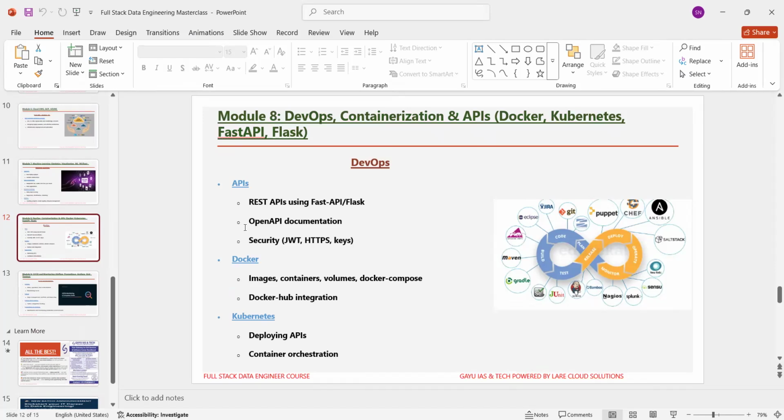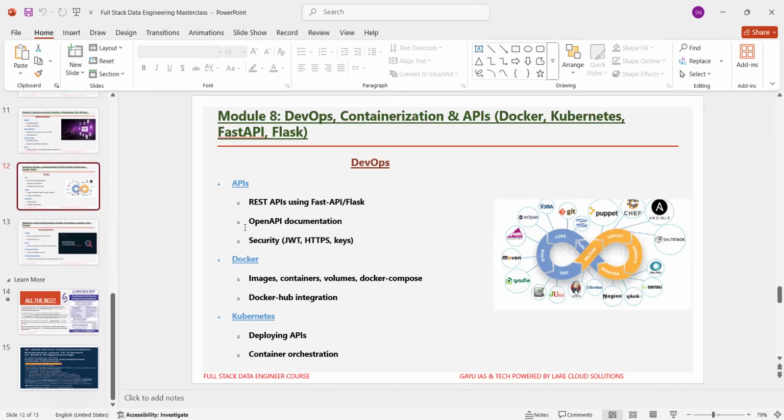By the end of module 8, you will learn building and securing REST APIs with FastAPI and Flask, containerizing apps with Docker and managing multi-service setups, deploying and scaling containerized applications using Kubernetes, and implementing production-grade security and monitoring for APIs. This module equips you to be a full-stack data engineer who can build, deploy, and maintain scalable, secure data services. This is about module 8, and now we are going to learn about module 9.